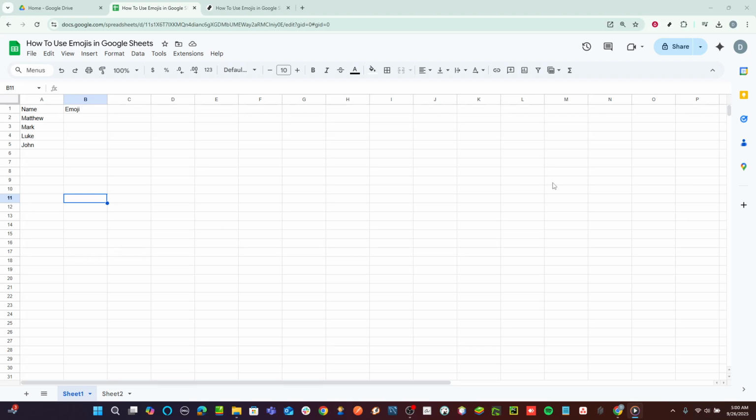First, you'll need to open a Google Sheet where you'd like to use emojis. You can create a new sheet or use an existing one, depending on your needs. Once you have your Google Sheet ready, navigate to the range where you'd like to apply the emojis. For illustration, we are using cells B2 to B5. Highlight these cells to indicate where you want to include your emojis.